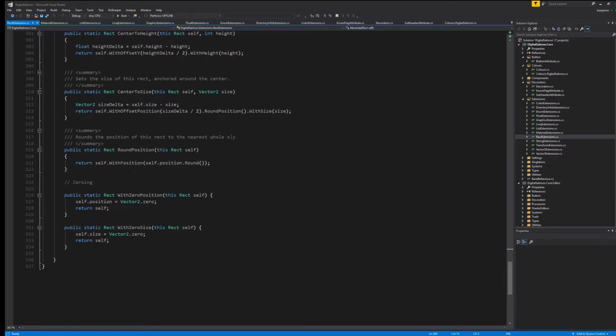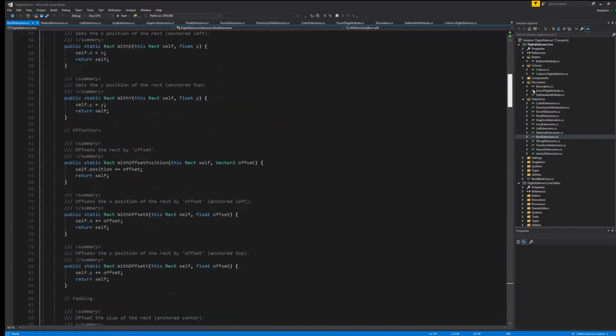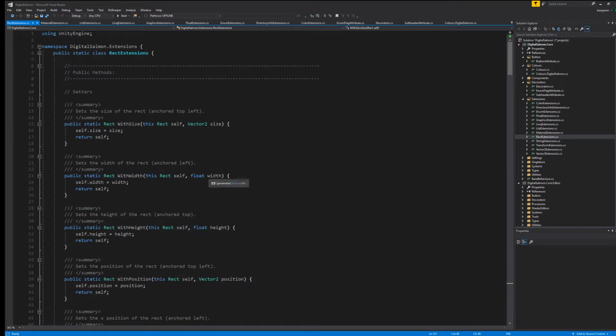Centering to width, center to size, rounding position. With zero, with zero size, and with zero position is very, very useful. All of those probably get used on a pretty daily basis, especially when you're writing editor tools and that kind of stuff, if you're working with the internal GUI system. Fairly confident that that system is getting overhauled. I think I've seen things in the Unity pipeline, so the odds of this becoming obsolete in the future are relatively high. But in the meantime, we don't have that system, so this stuff's really useful to have.